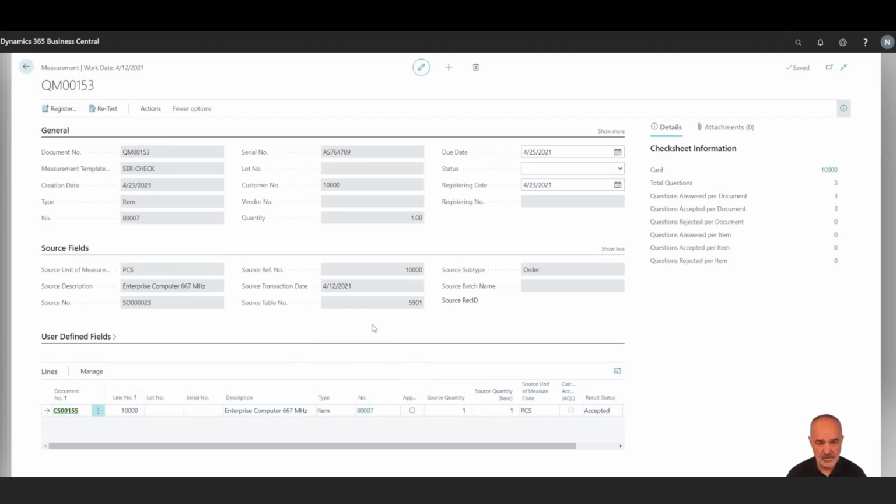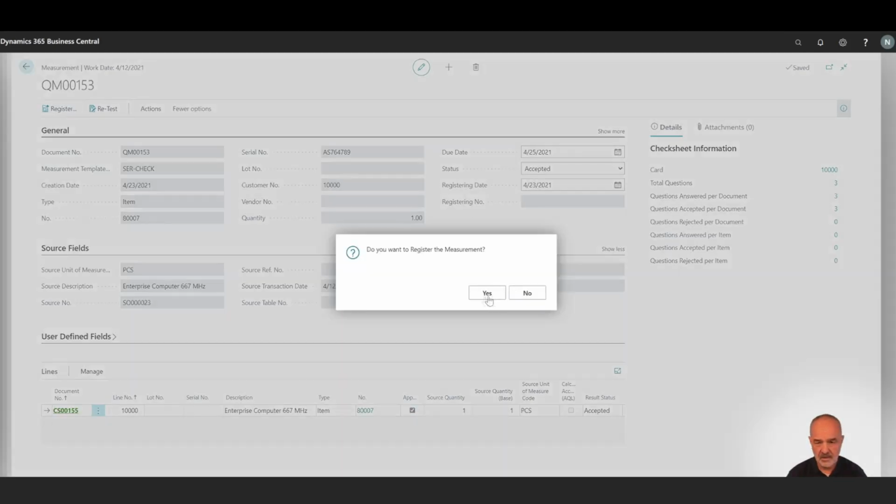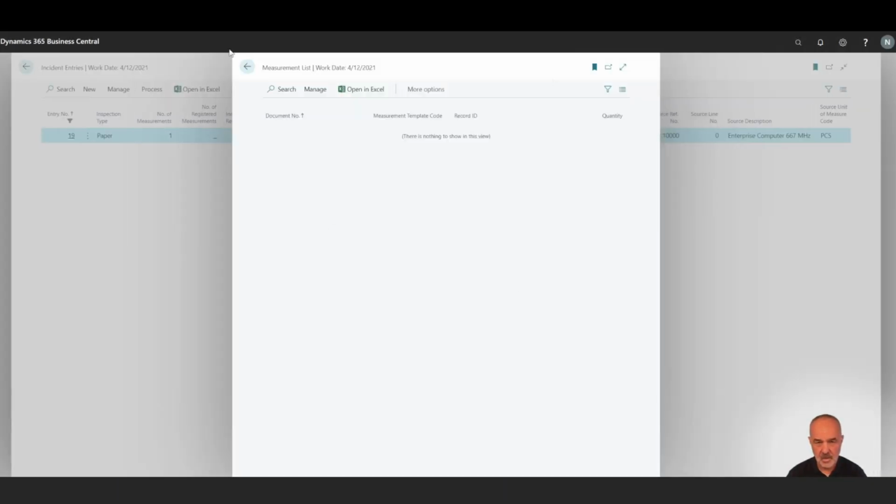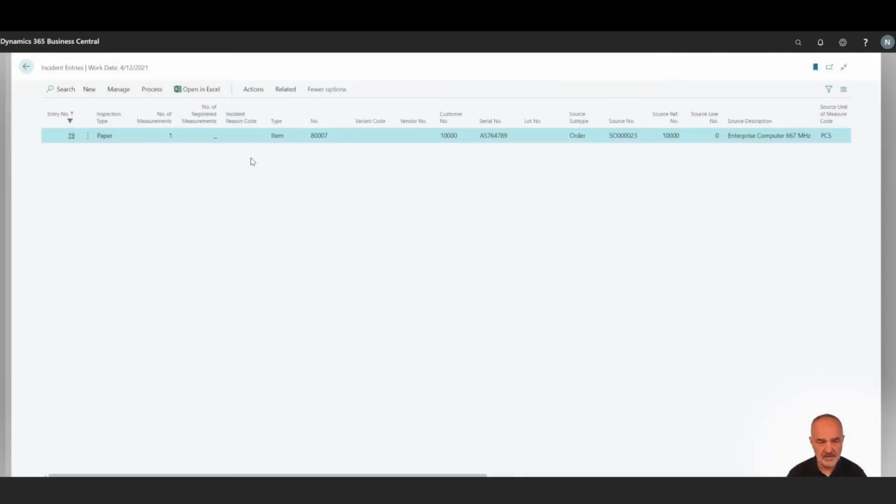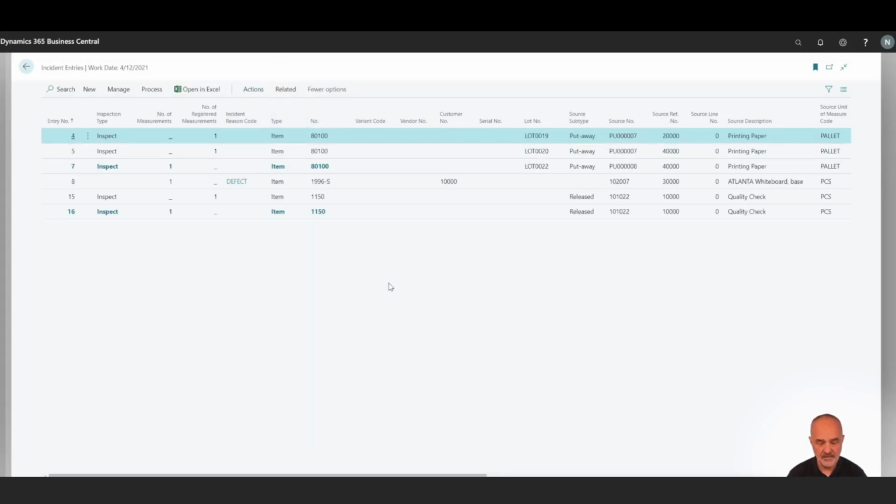As a person responsible for quality management, I can now accept this check sheet result and register the measurement. So it has now been registered. Refresh the screen, and I have one registered measurement now for this incident. So nothing else to do here, so that allows me to close the incident.